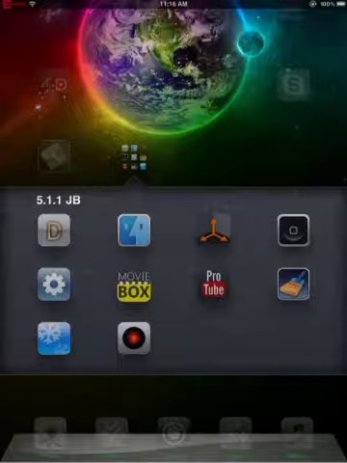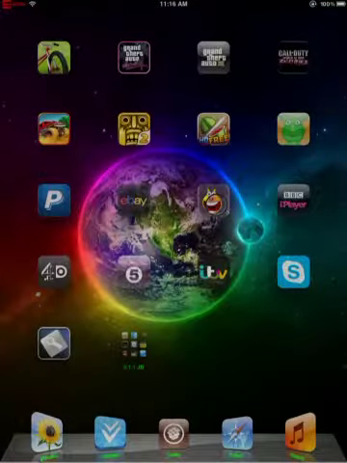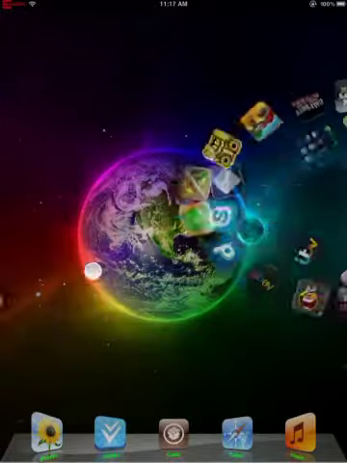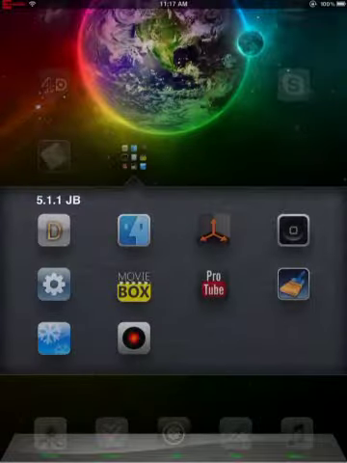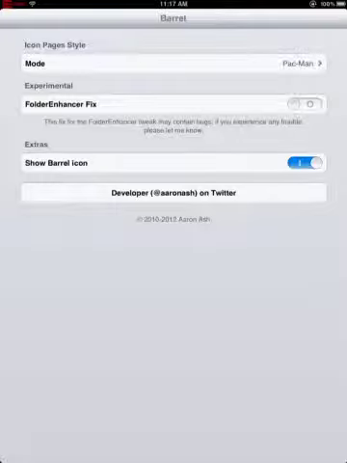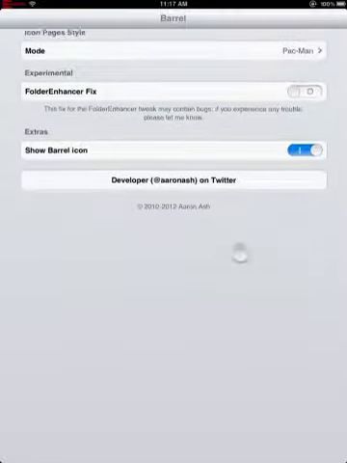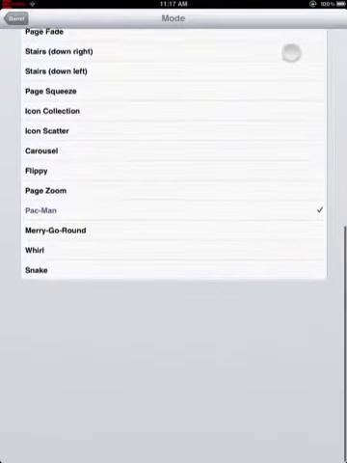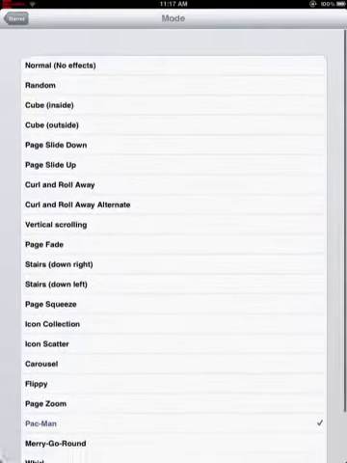Then my third tweak is going to be, I think, let's make it Barrel. So at the moment in Barrel I'm using Pac-Man, which does this pretty cool icon swipe. Most of you have probably heard of it before. So yeah, you've got all of them, and if you go into here, you've got so many.